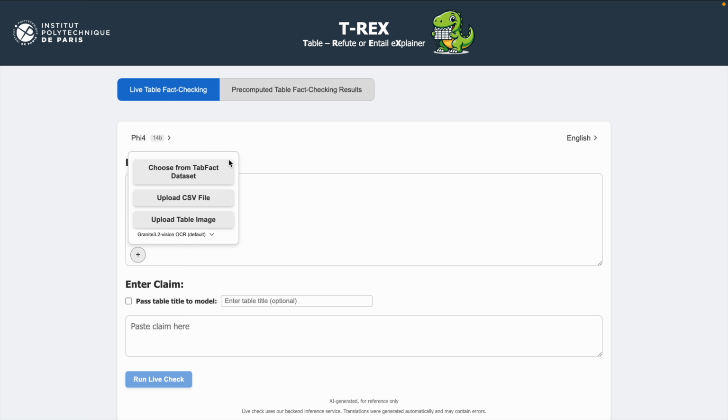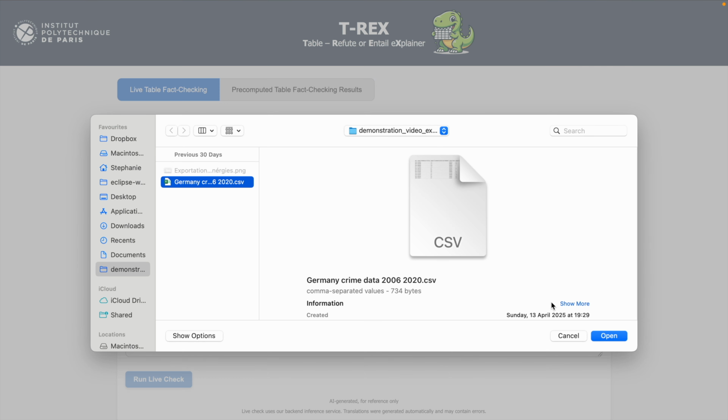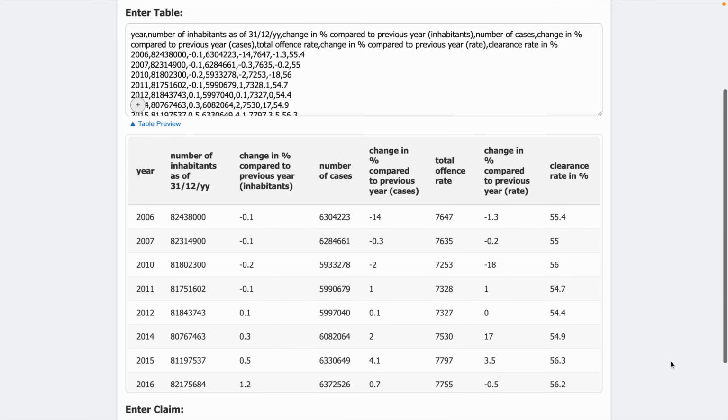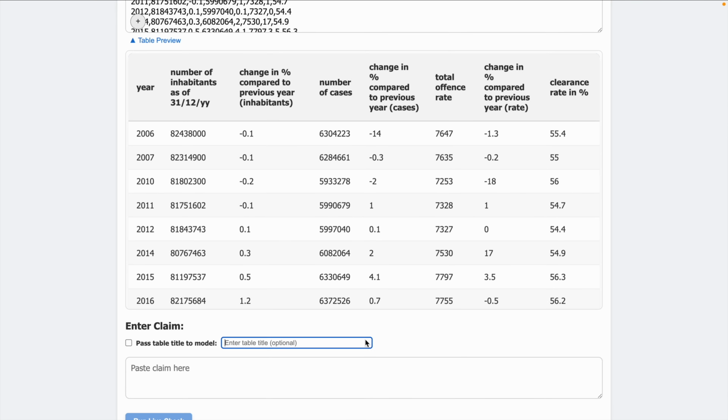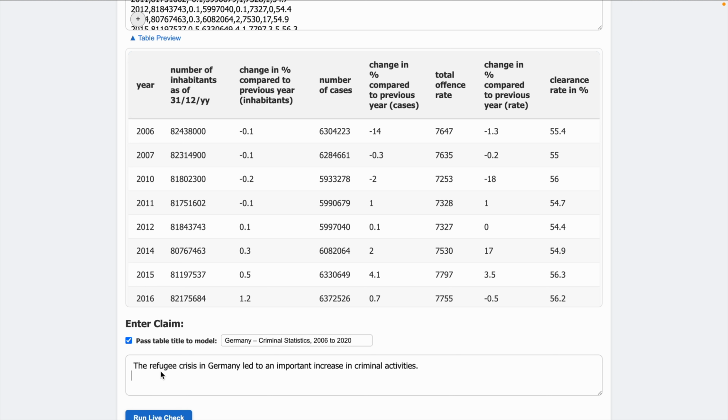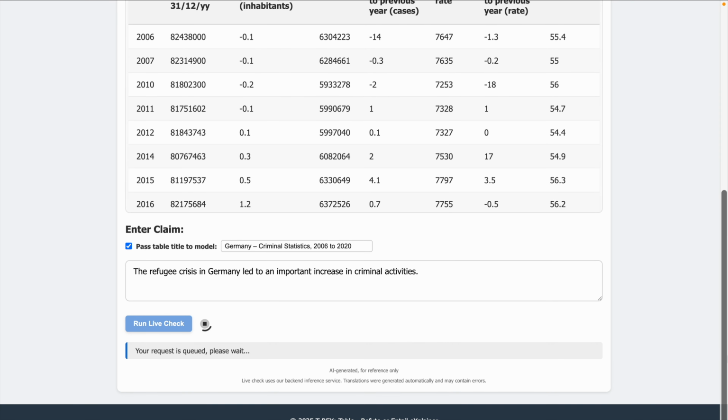We offer multiple table input methods to support different workflows. Let's upload a CSV file of a table from the German Federal Criminal Police Office. Here's the uploaded table. We'll add a title to give the inference engine more context: Germany, Criminal Statistics, 2006 to 2020. Now we enter our claim: the refugee crisis in Germany led to an important increase in criminal activities.